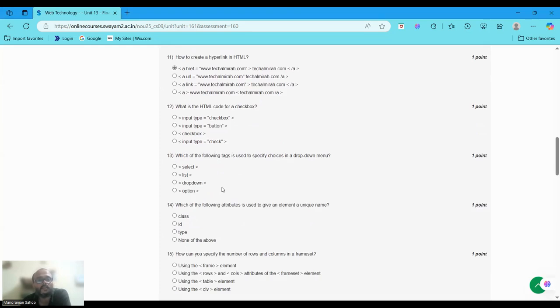What is the HTML code for a checkbox? For a checkbox, that is input type checkbox. 12 option A. A checkbox in HTML is created using the input tag, with type equal to checkbox.